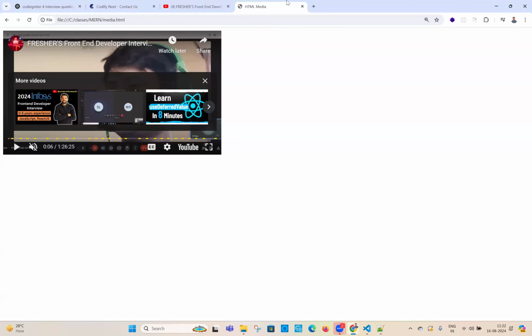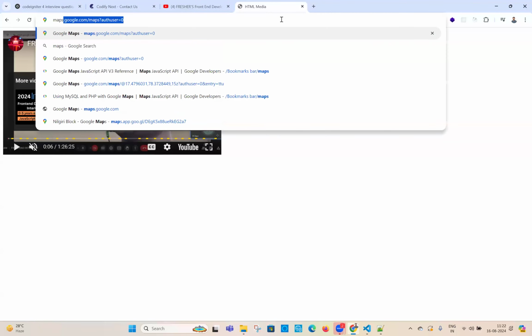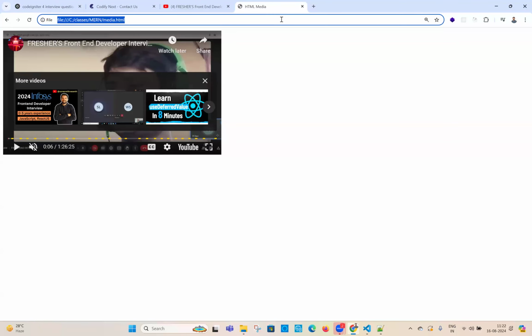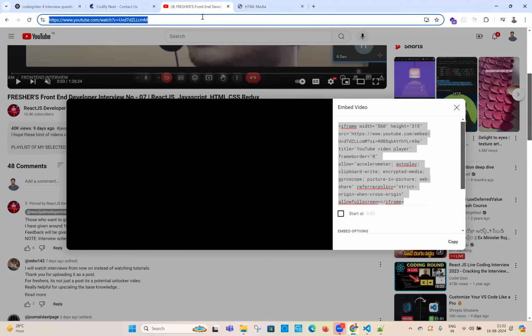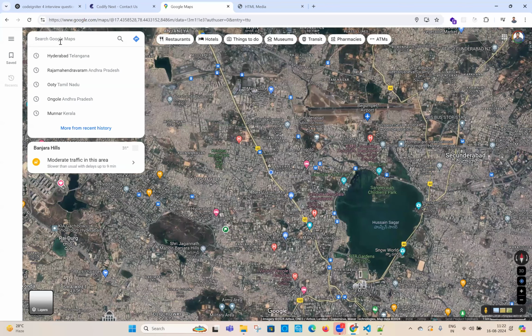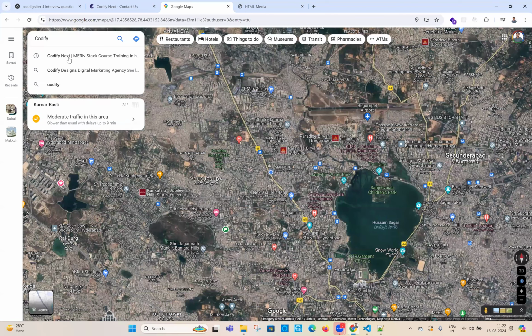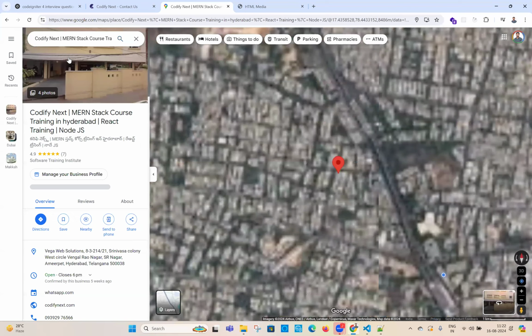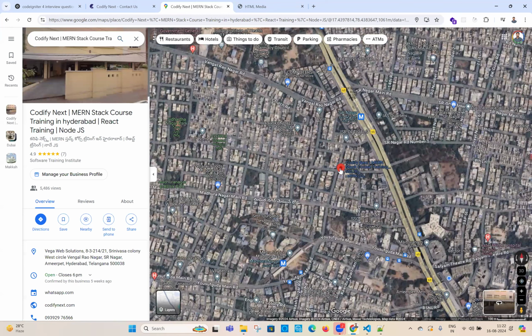In the same way, I need Google Map also. How do I link the Google Map? So go to maps.google.com. Search for the address in Google search. All of you see this carefully. I'm searching for Codify Next. This is the location. So here, if you want to get this Codify Next information, you also see, guys, there is a share option.